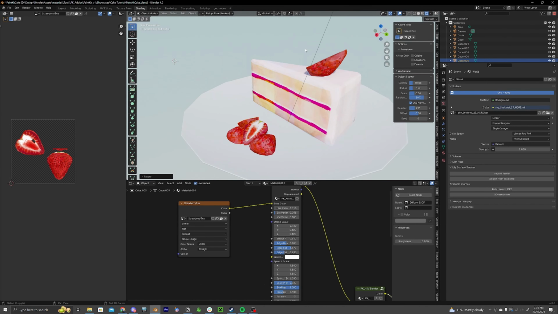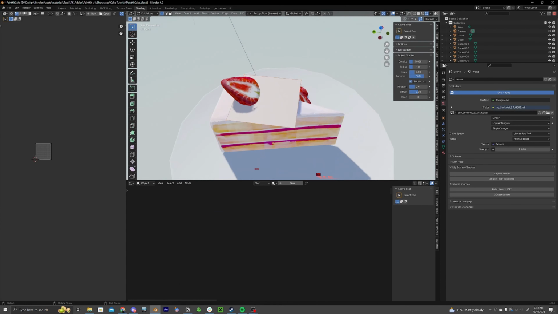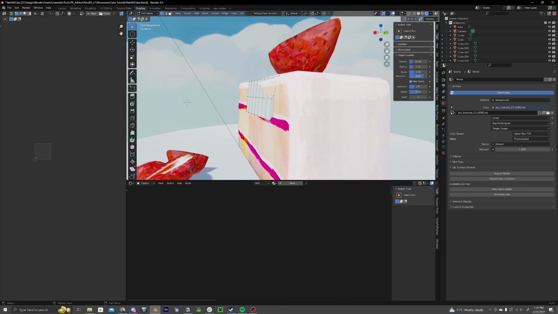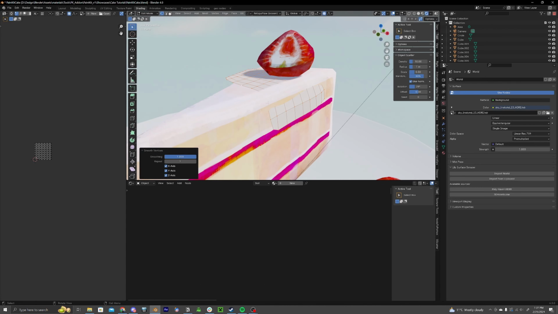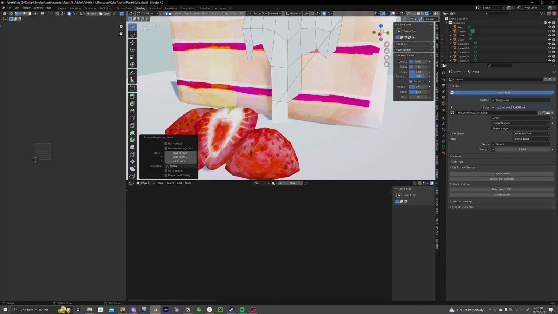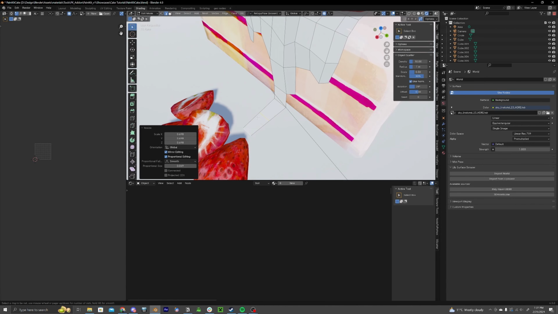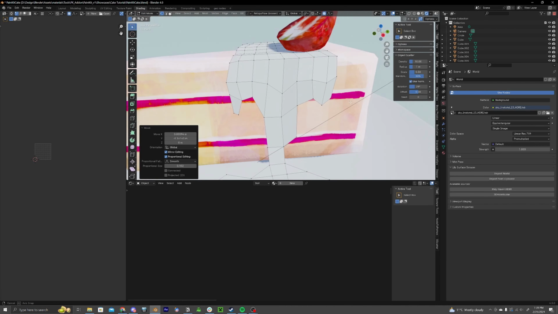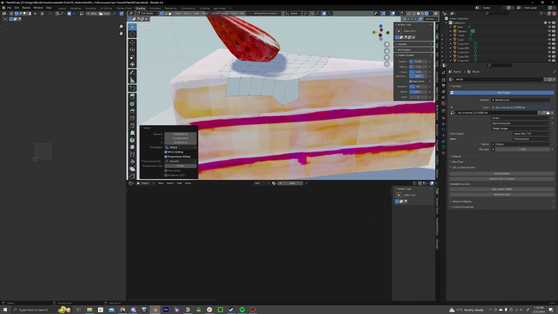And now once that was all set up, I kind of felt like the cake was still a little dry looking, so I wanted to add a bit of strawberry sauce on top of things. And so the way I did that is I just took a plane and I extruded it to kind of look like it's something that could be going over the cake. And then I used a subdivision surface modifier and a solidify modifier to just kind of smooth all these edges out and then just give it a bit of thickness.